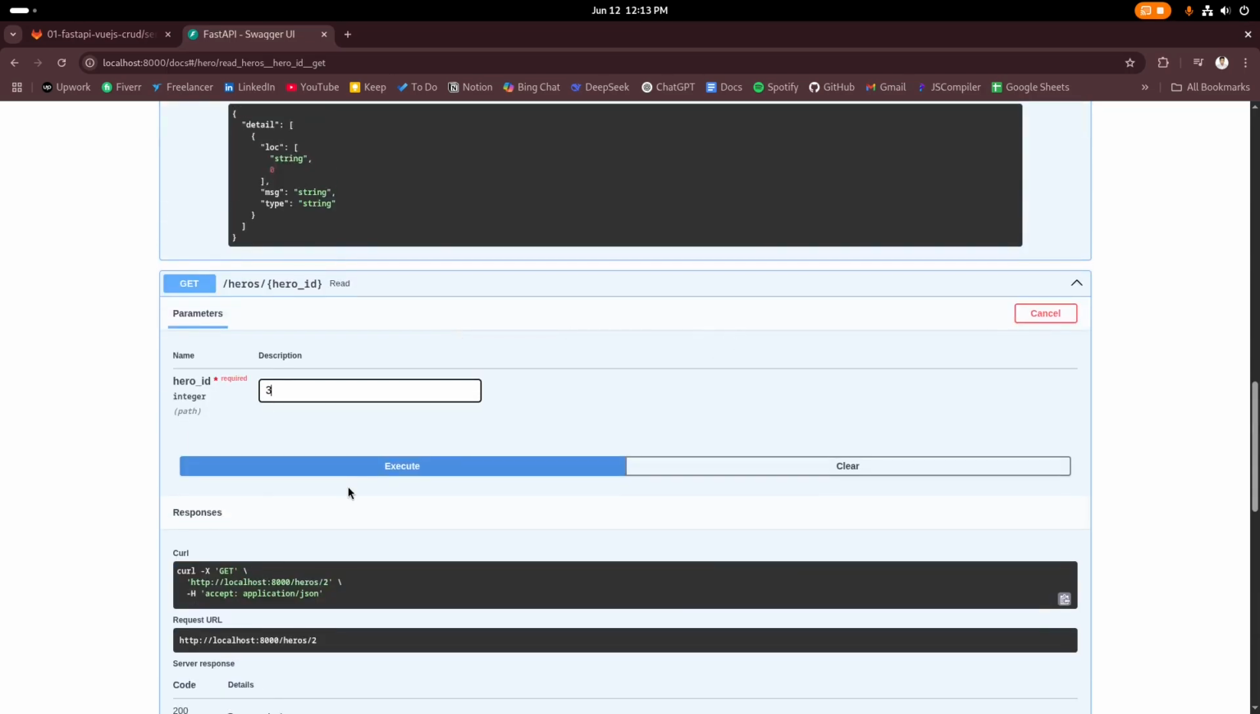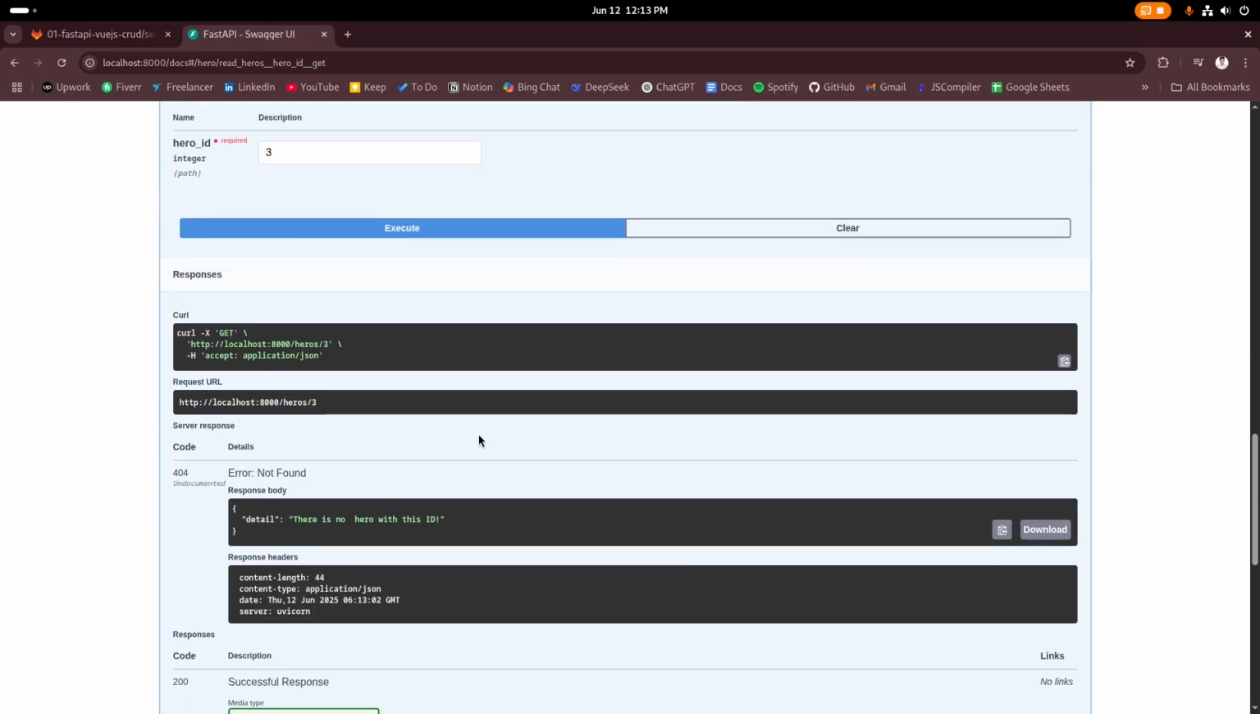Here is the exception we should get. We are setting hero ID 3. For this ID, there is no hero we have created, so therefore we are getting "there is no hero with this ID", which is totally okay.